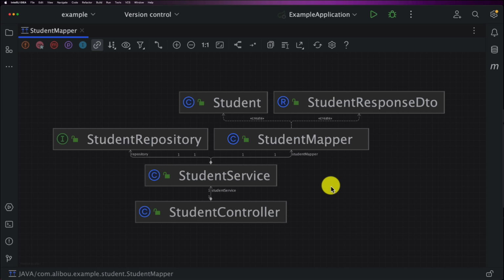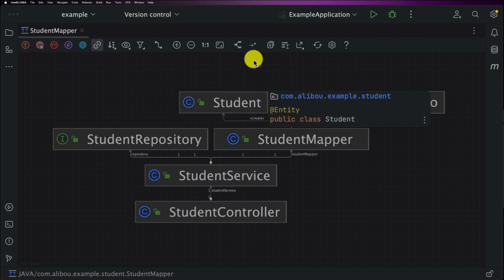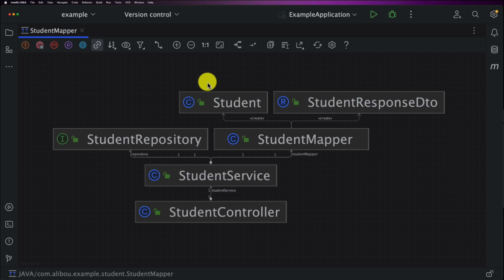Now I want to explain what you need to implement tests for. Which classes and which objects do you need to test? Here we see that the student response DTO and the student object are just classes, so there is no logic inside them. It's just a class holding some information about the student, and this record is only holding some information about the student response DTO.